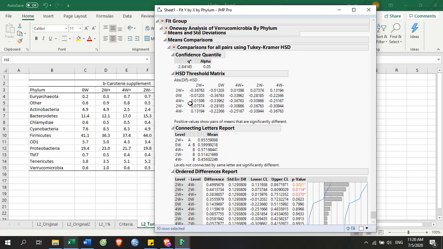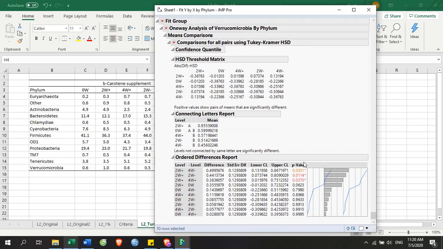Yeah, I understand that it shows significant difference, but there is no exact p-value. From here, where do we get exact, like this? And this is p-value. Yeah, this is P value. It compares each pair. For example, it compares 2 plus with 2 minus, and this is significant difference. You can see 2 plus with 4 minus, the A and B, so significant difference.